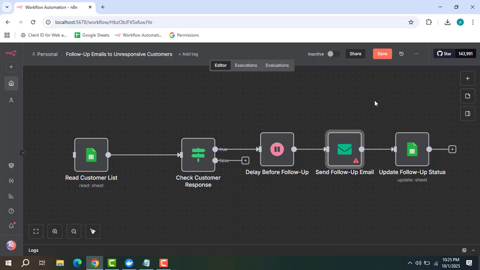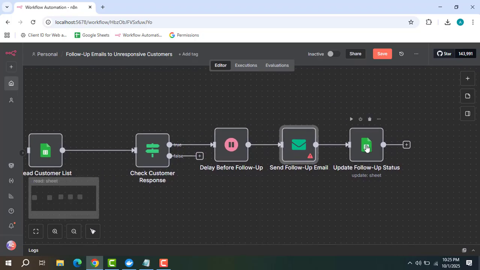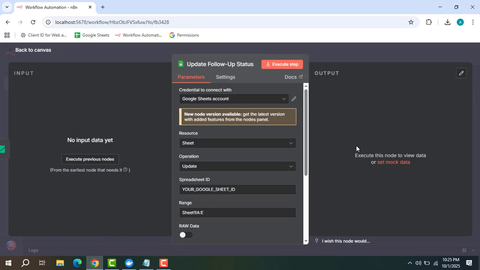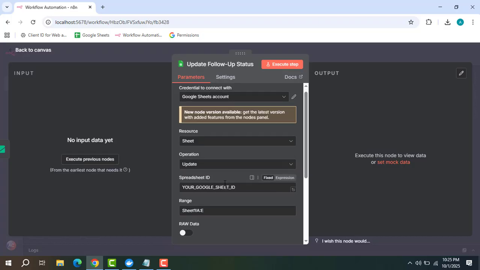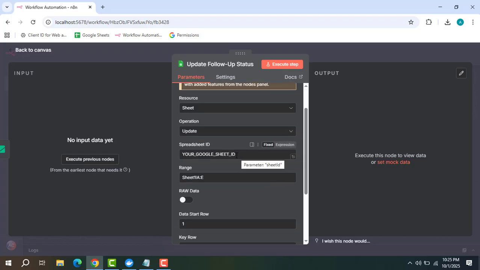Okay, let's continue. And the last node is to update the follow-up status. Its purpose is to log that a follow-up email has been sent. So the operation will be update. Range will be your sheet ID from A to E. The column will be the follow-up status with the value sent. Why does it matter? Because we'll keep track of each customer that has been contacted to avoid duplicate emails.